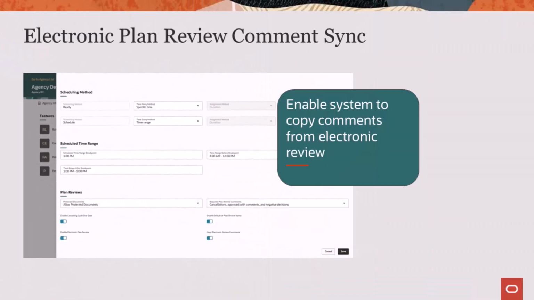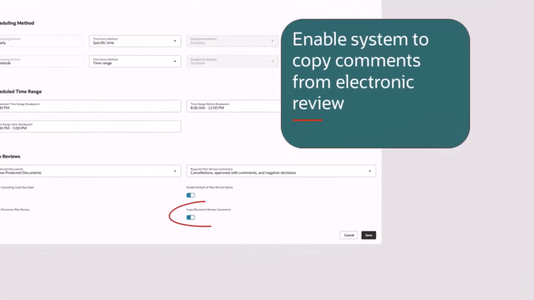This feature streamlines the plan review process by automatically transferring review comments from Bluebeam into Oracle Permitting and Licensing. Enable the Copy Electronic Review Comments option in Agency Setup to automatically synchronize supported Bluebeam review comments when a plan review cycle for a permit or planning application is finalized.